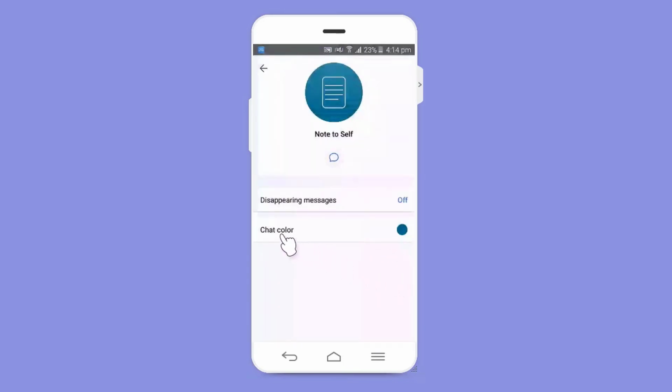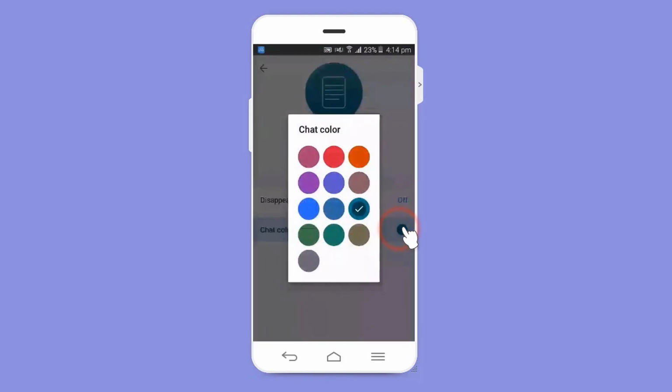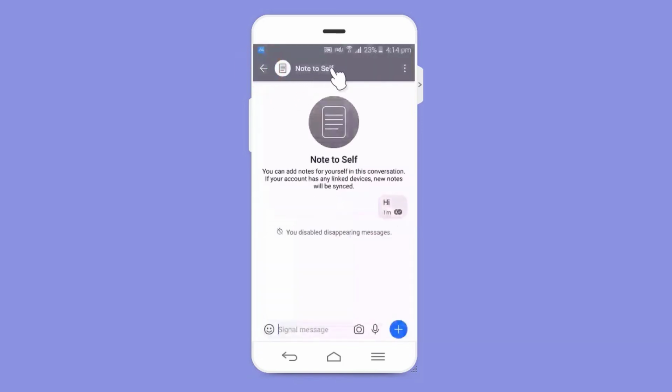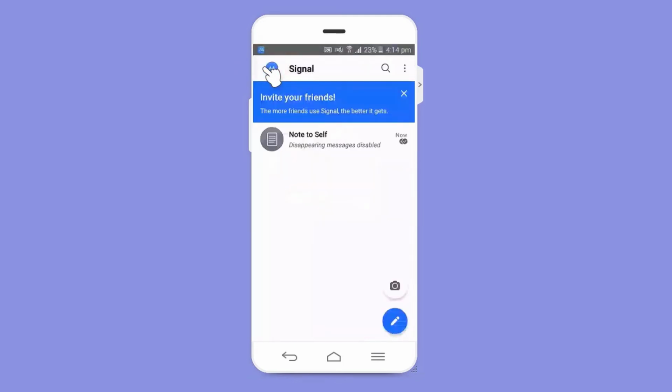After that, here you can see chat color. If you want to change your chat color, you can click this chat color and select which one you want. If you select this, you can see the chat color has been changed, and just go back. After going back, you can see the chat color has been changed. And these are the features of our Signal application.